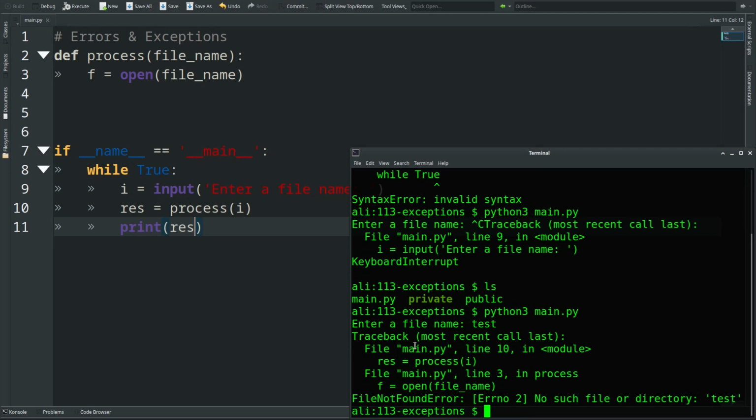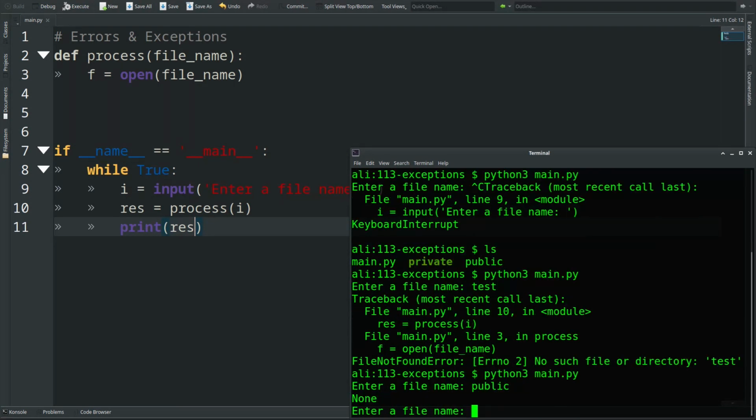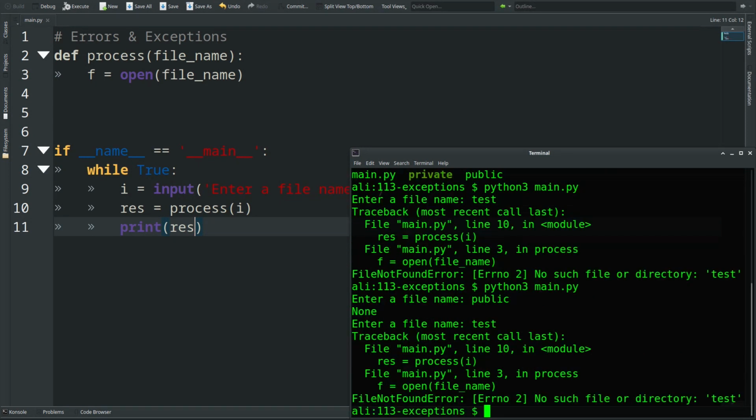Now let's take this step by step again and let's try with public. When I entered public, my program continued running. This is a main loop. The program should continue running because I don't want to crash it. I need my program to continue. But once I entered something wrong like test, a file that doesn't exist, my entire program crashed because an exception was not handled, and it propagated all the way to the interpreter to break my whole Python process. Let's take that and fix it.